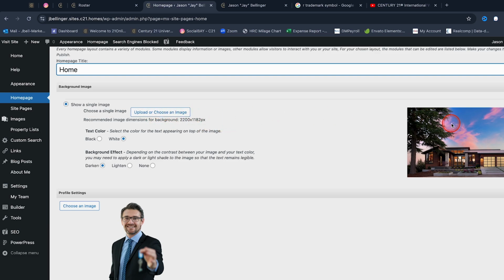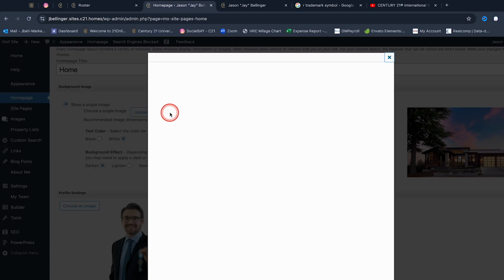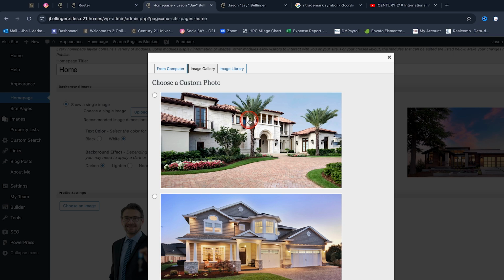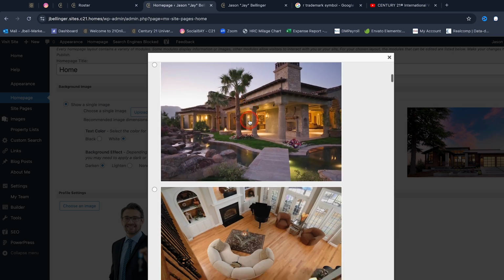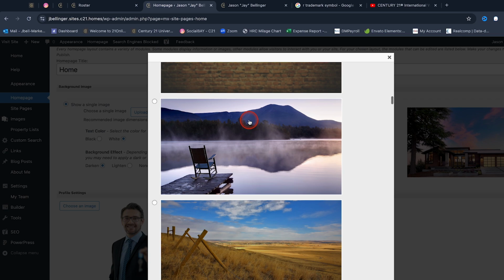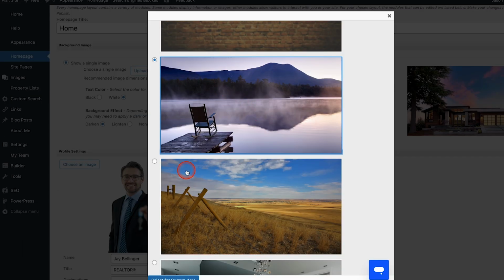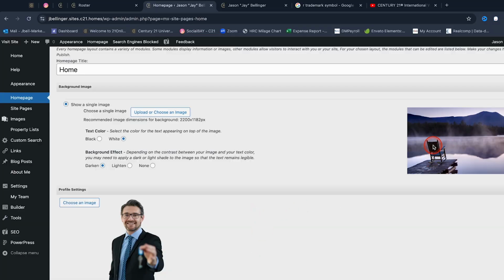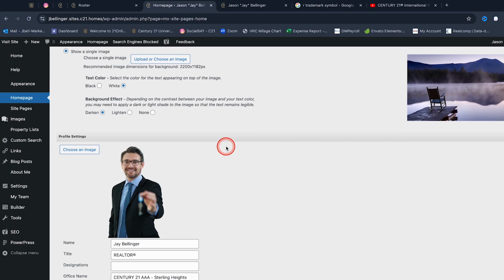Okay, so right now I have this picture here. I'm going to upload, and just like any upload on the computer, I can do it from the computer, or I can go to image gallery, which are provided images for me so that I can use. Let's see here. I like this one. So as I select it, I get this little blue box down here that says select for custom area. I'm going to hit it and you will see it change. All right, we're going to go through and make a few changes and we'll look at them all together.